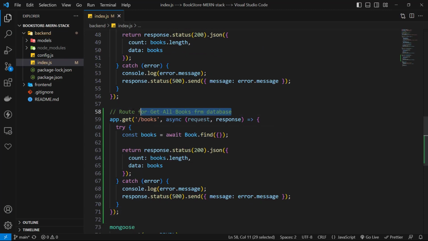Well, this method is for getting one book from database by ID. The method is again get, but in route we need to receive an ID. In order to tag a parameter in routes, we use colon. So the route would be books slash colon ID. And we need this ID to search in database.